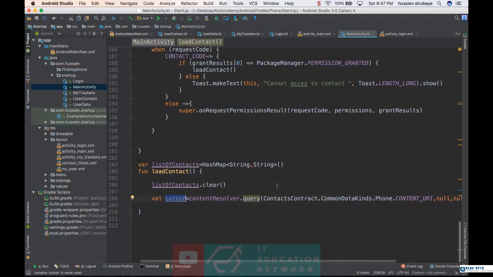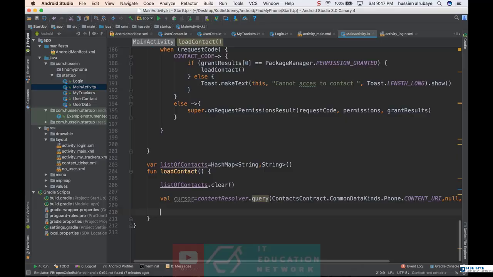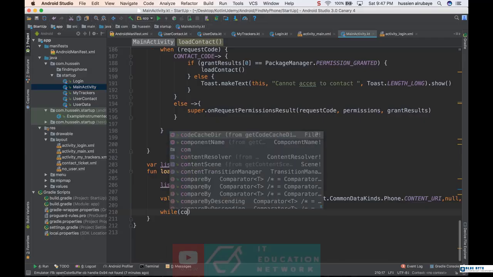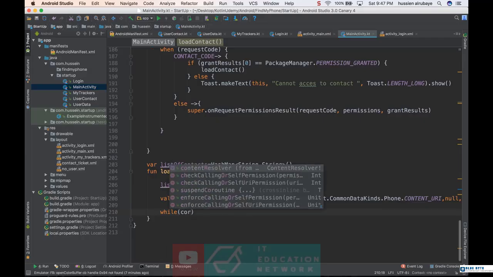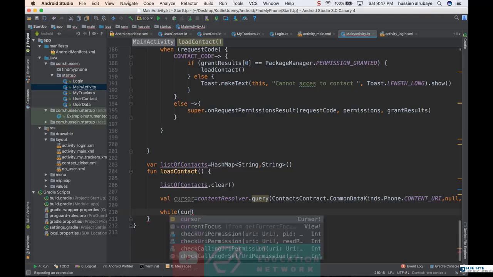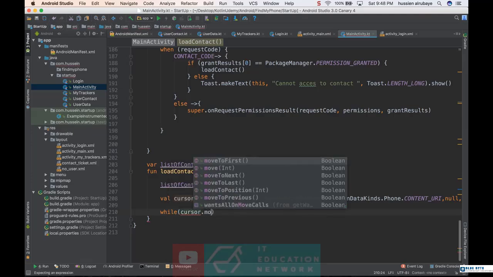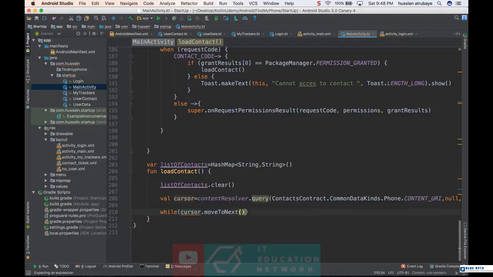Now this cursor will have all the contacts in my phone. So what I will do is this. I say, do while. The cursor, first of all, just move to the next, cursor dot move to next.